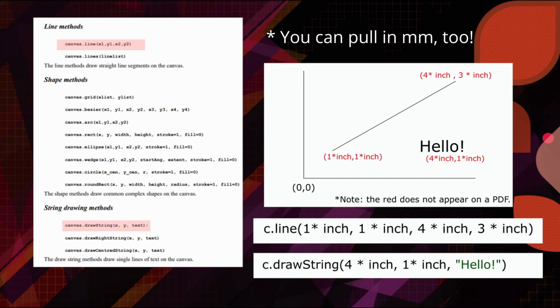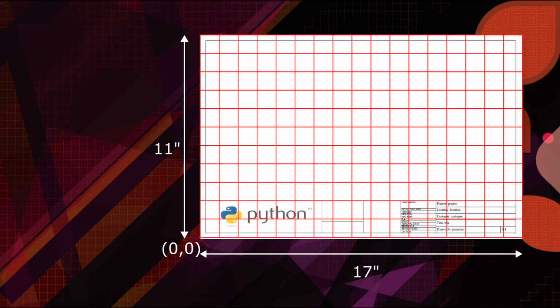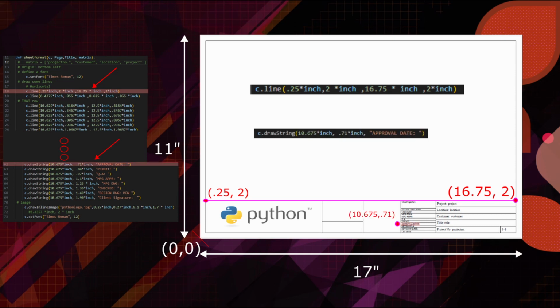So, sheet format is a function that contains a ton of these line commands put together, along with the drawString command, which works similarly, but with a focus on text. We also have c.inlineImage, which pulls in an image of our choice. Let's peek at the sheet format function itself. With the canvas command, we made a PDF that is 17 inches wide by 11 inches tall. Opening up the function, we can see how we made the title block. Every line that you see has the beginning and end points defined, with the origin being in the bottom left corner. All the text is located in a similar manner.